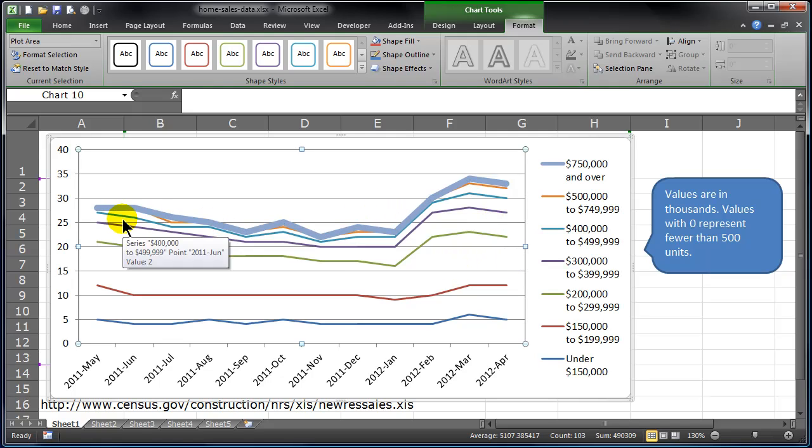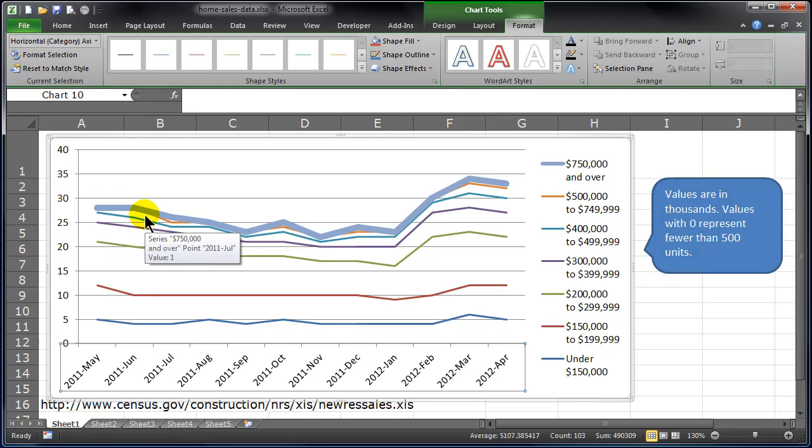So they might be looking at this blue line saying, wow, based on this chart, it looks like homes over 750,000 sold more than any of these other categories. That seems a little bit weird, and it's misleading also, because this really represents the total of all houses. So we can say that in March of 2012, approximately 35,000 units were sold, okay? Not 35,000 of expensive homes, but 35,000 units of all homes together.